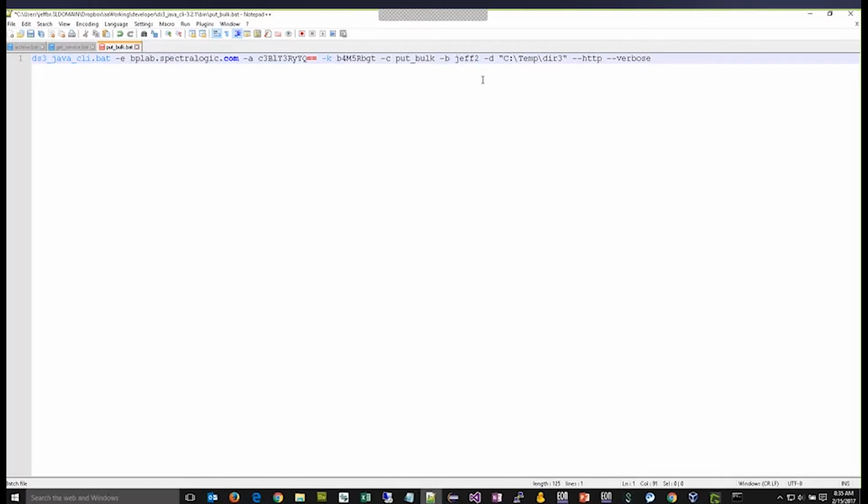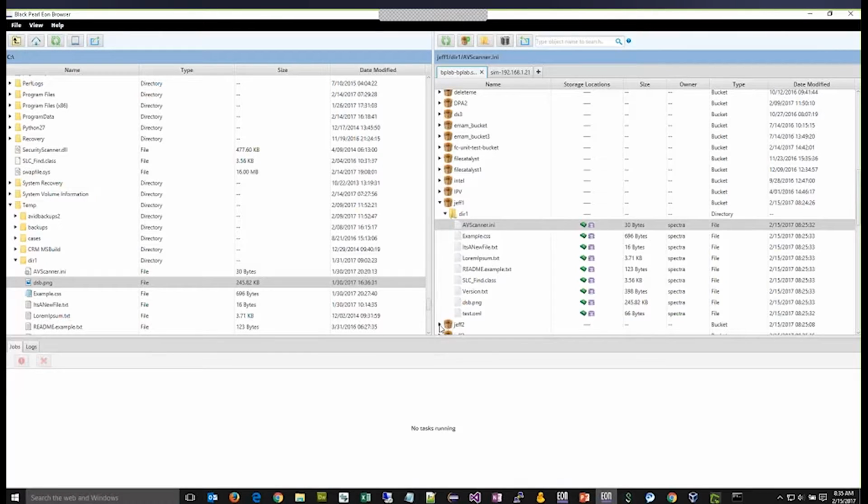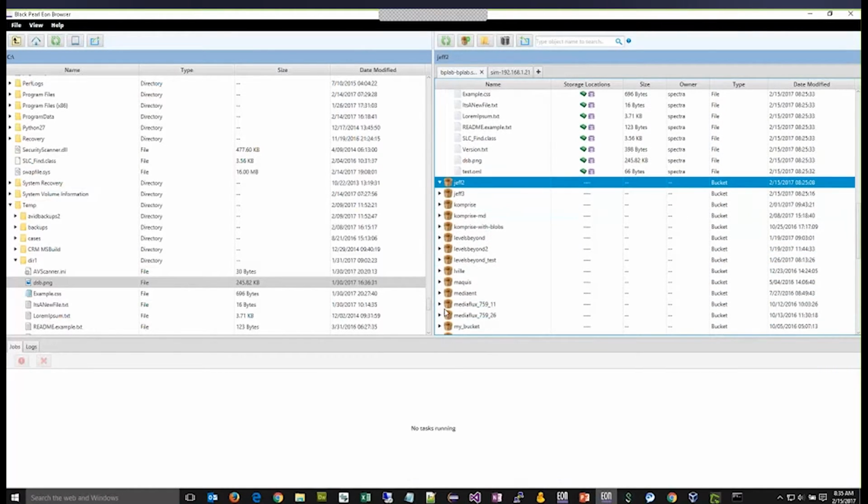So what I'm doing here is I'm telling the Java CLI to archive everything in this directory, I want it to go to this BlackPearl, and I want it to go into this bucket, okay? Let's just double check and make sure we have that bucket. There it is, there's Jeff2, it's currently empty. So now I'm using the Deep Storage browser just to browse around, right, just to see what's in things. So let's go ahead and issue that command.